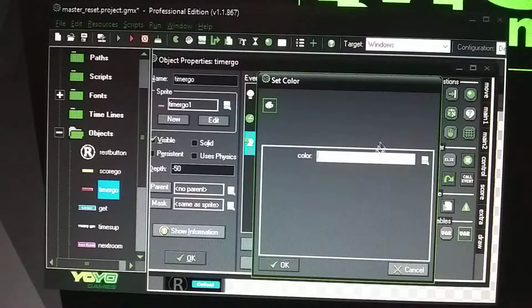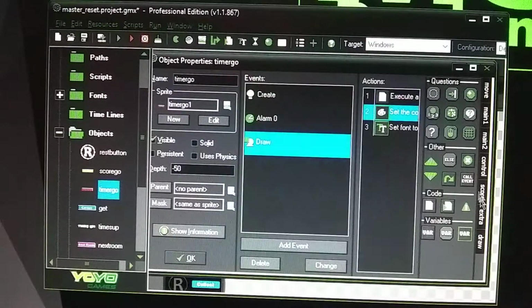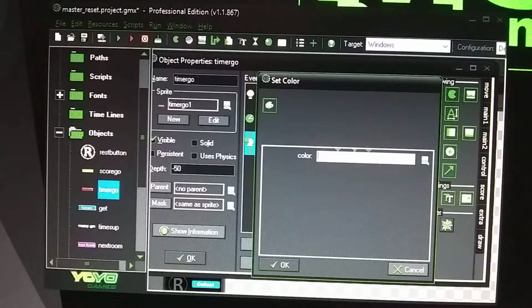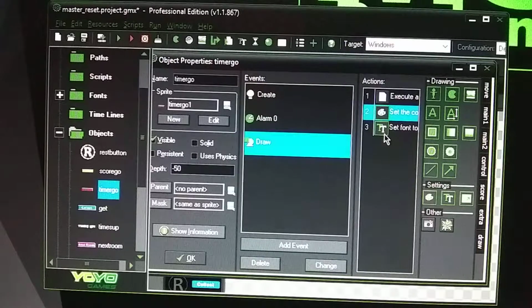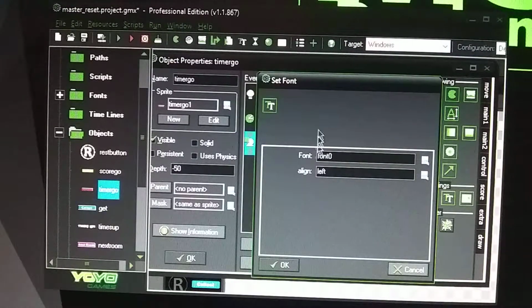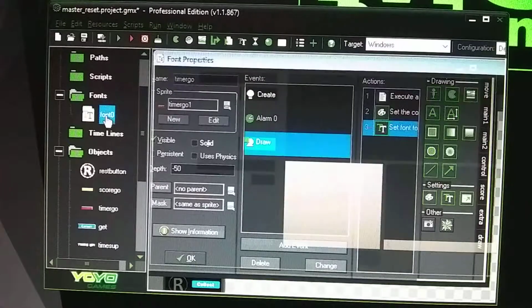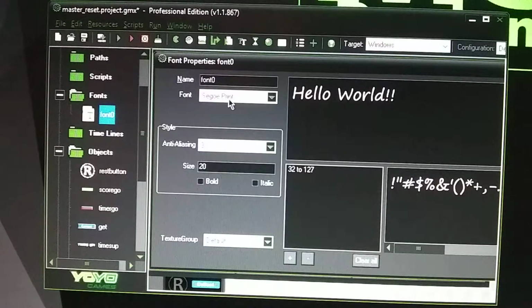Alright, and then I have a set color. Went to the draw event, dragged over a set color, which is going to be white. And then I had a font I created here, set font 0, align to the left. The font is right in this location here. It just chose this type of font, Arial 3, and then the size is 20.